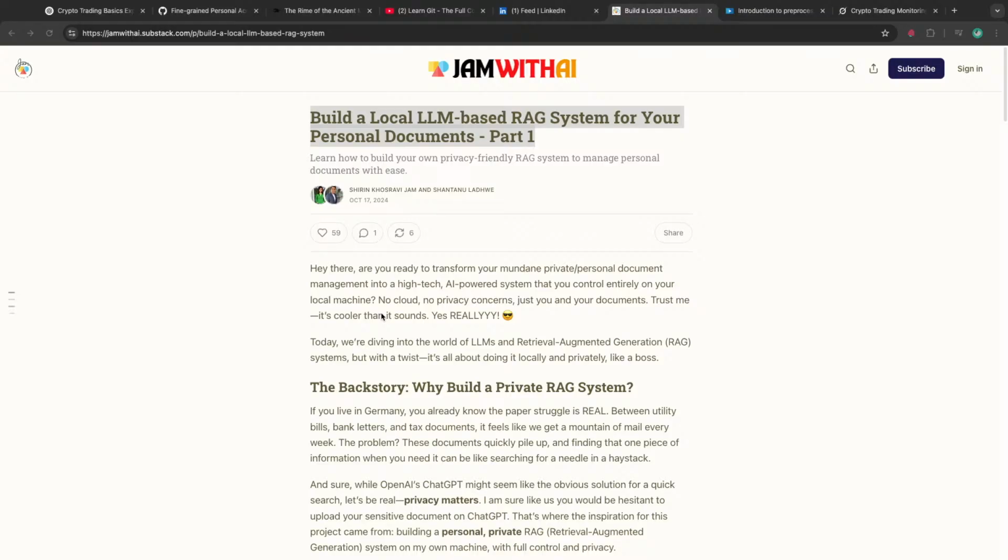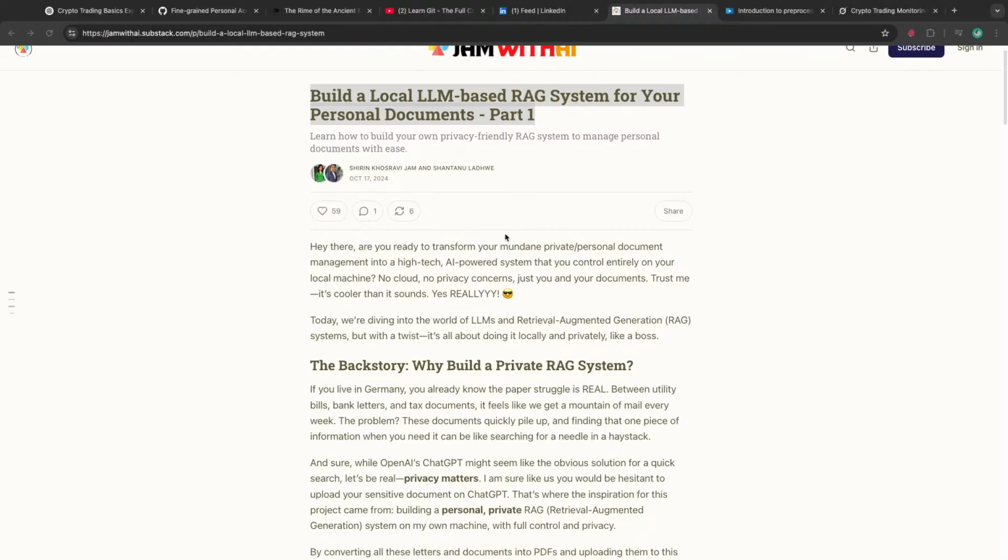So if you know how to do LLMs locally, you could have this cool intro, right? All you have to do is learn to do LLMs locally. If you can do that, you can be cool like this.